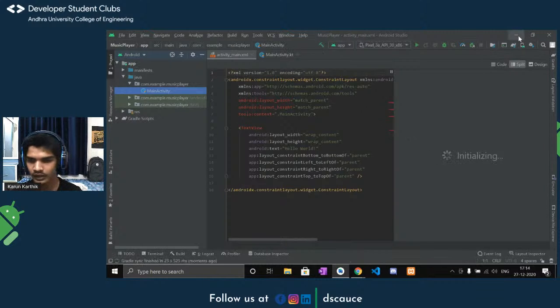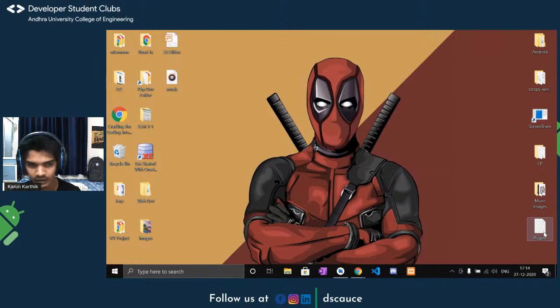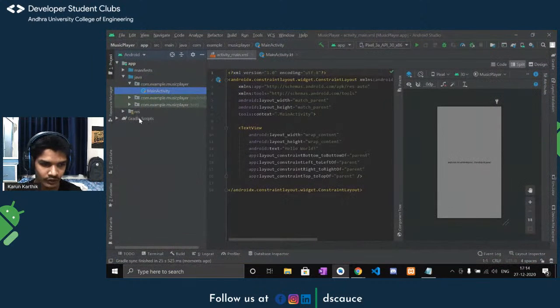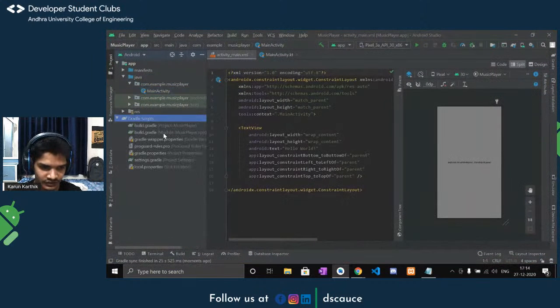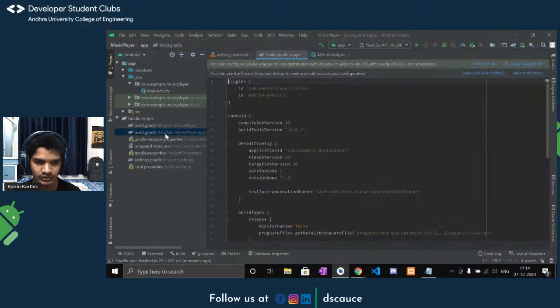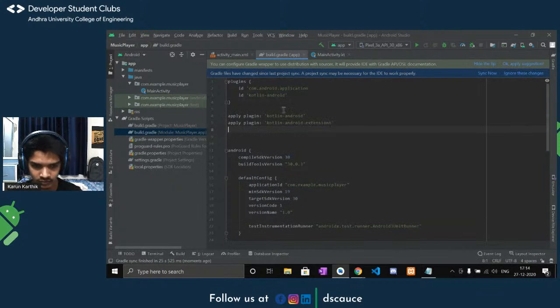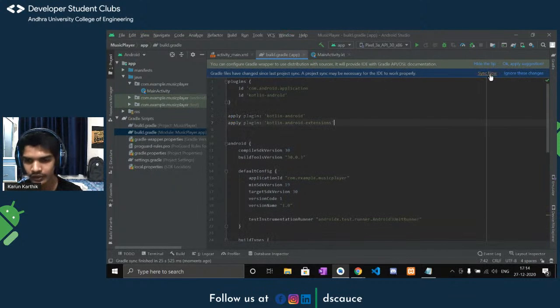Yeah, so before going any step further, we'll just add these plugins, okay? So add the first two plugins in build.gradle in the module section. So here we'll be going to Gradle Scripts, and then see, this is the module section, okay? So just go to that, and here you can add those two plugins, and then you need to press Sync Now.